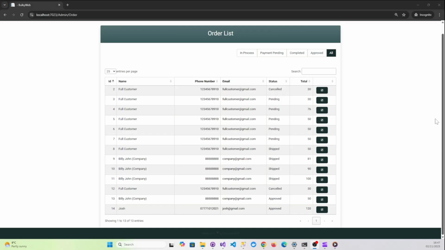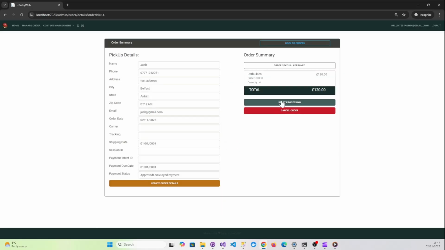We'll then go as an admin to our order list page, find the correct order, and then edit it. Here we'll start processing to prepare the order for shipping. And whenever we're ready to ship, we add in a carrier and a tracking number, and then ship the order. Once it's successfully shipped, we see it update the shipping date.